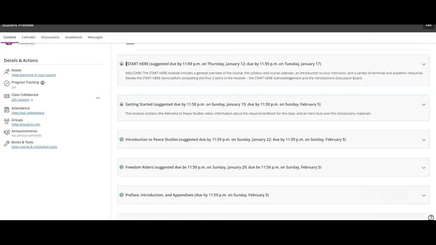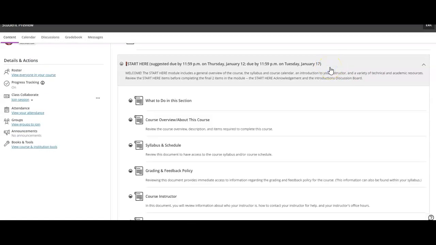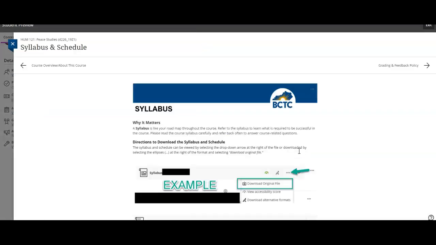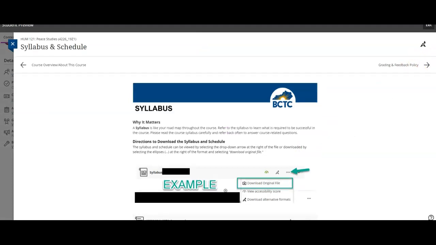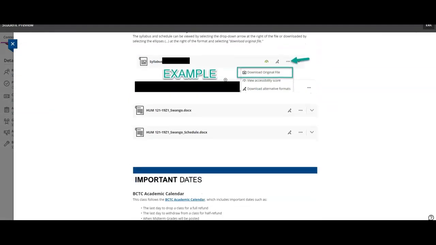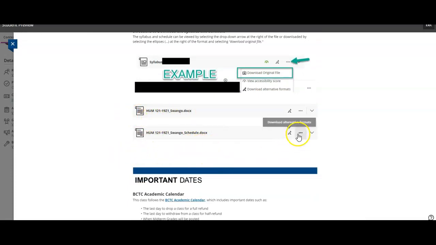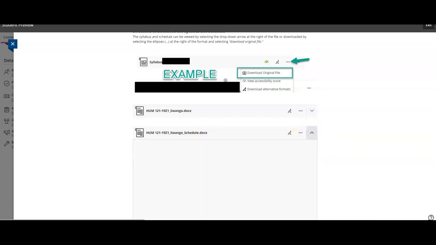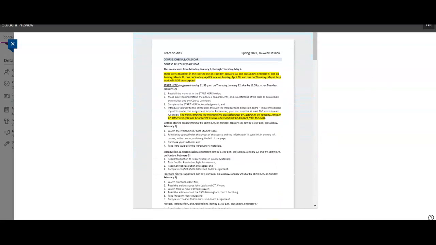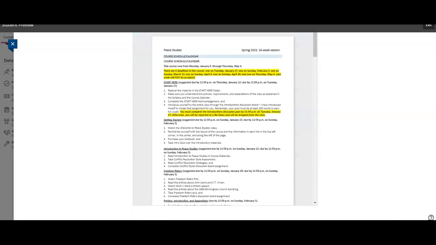I recommend that you download and save the syllabus. So that's in the Start Here folder. As you click on this item, I recommend that you download it, save it, either the entire syllabus or the schedule. If you just download the schedule, it's a 4-page document that shows you all of the assignments and all of the due dates.